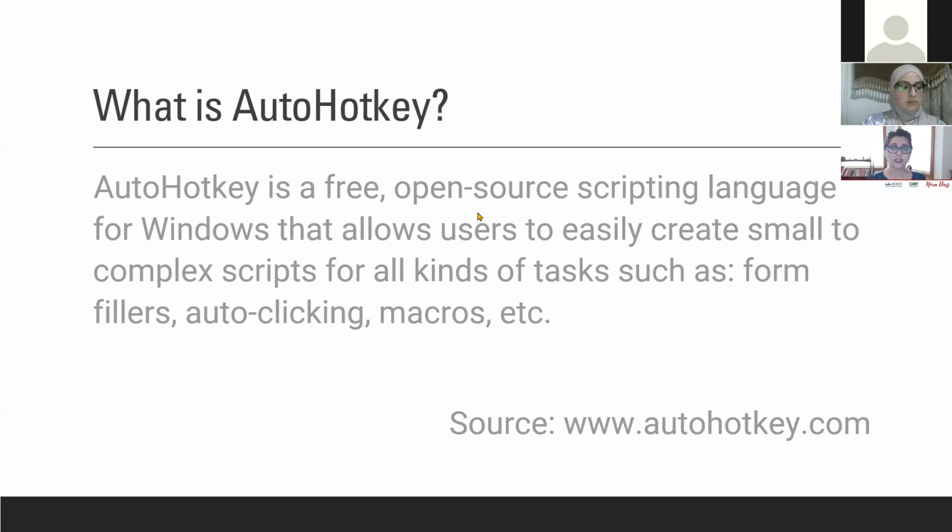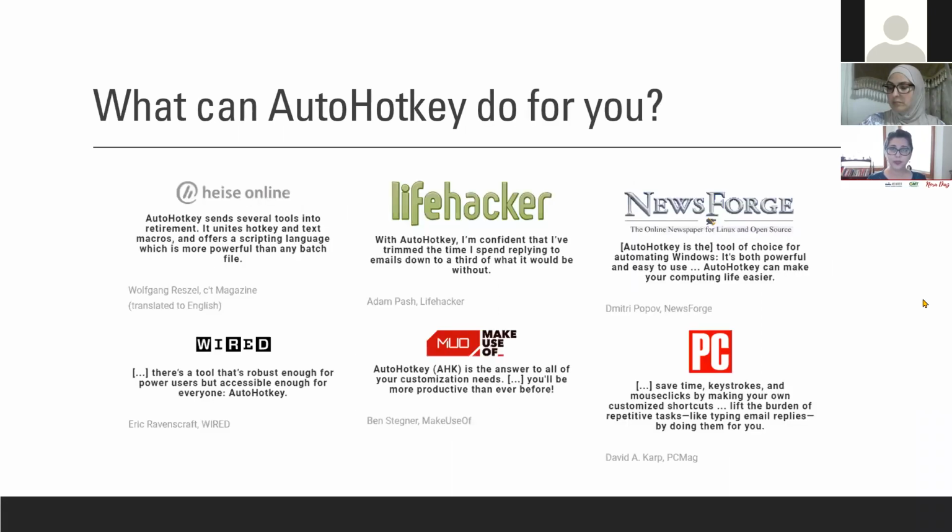And this comes directly from the AutoHotkey website. That's the definition. So what I want us to understand, first of all, is that this is not a program, it's a scripting language. So we are going to create our own scripts, our own little programs, and it's very easy to do. What can AutoHotkey do for you? These are just some reviews that I found online, but the one that I would like us to read is this one here, the last one. It says, save time, keystrokes, and mouse clicks by making your own customized shortcuts. Lift the burden of repetitive tasks like typing email replies by doing them for you. It doesn't mean that it will do it automatically, but we have lots of examples today to help you understand what this can do for you.